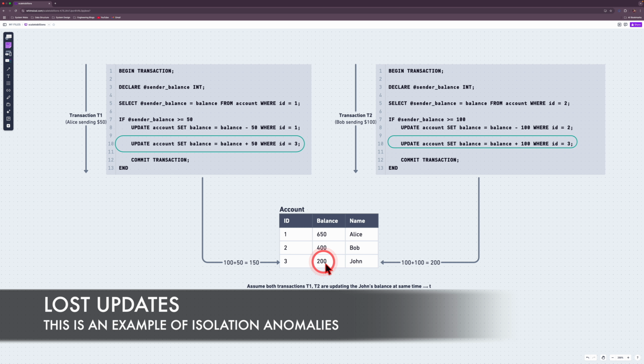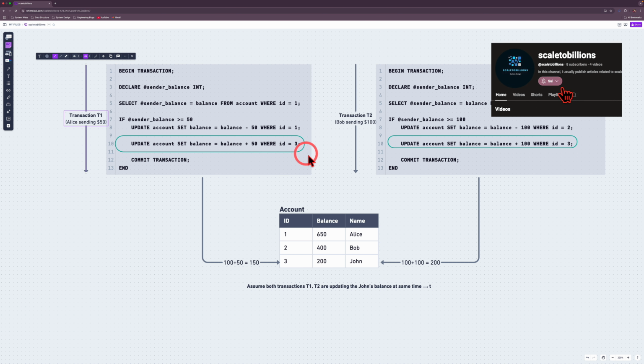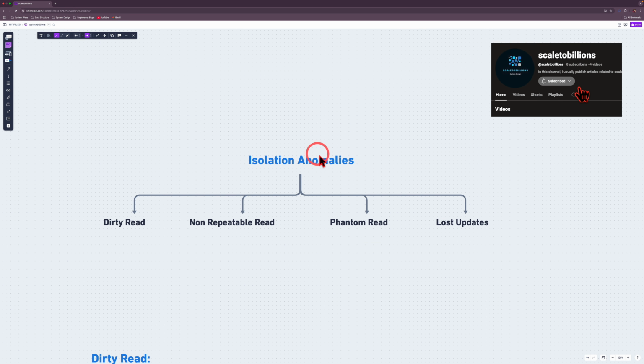These things are called anomalies. Basically, there are issues when multiple transactions try to operate at the same time. It might be possible that one transaction is a read transaction and one is a write transaction, but because both are happening simultaneously, there might be chances of data inconsistency. There is something called isolation anomalies.